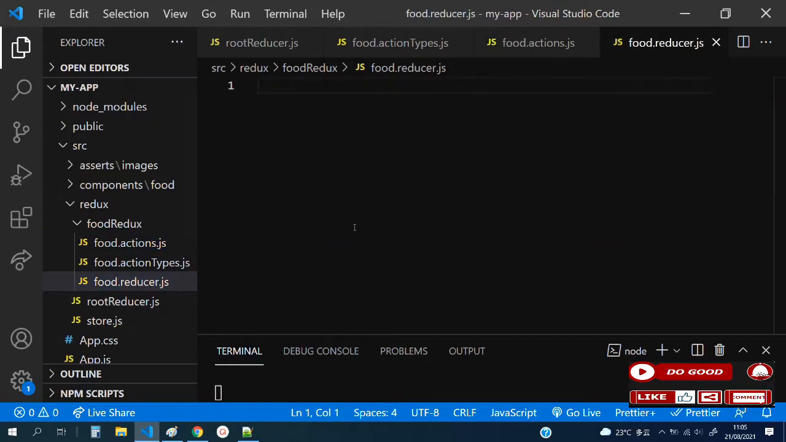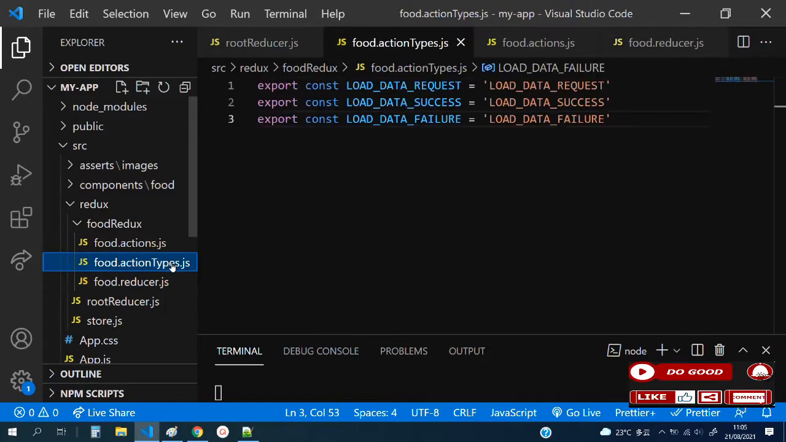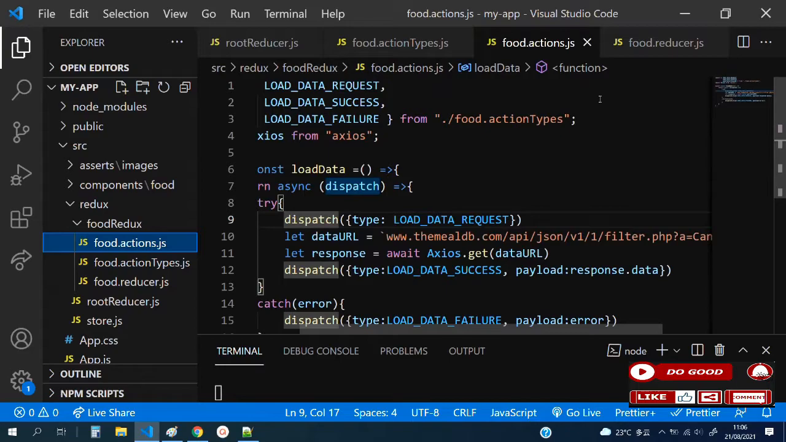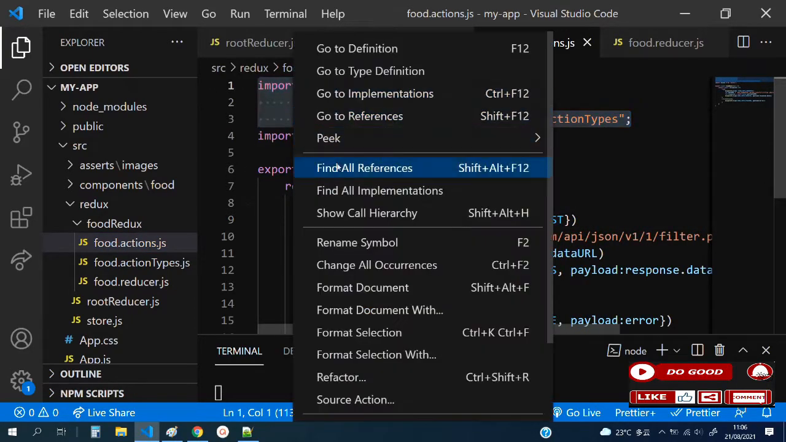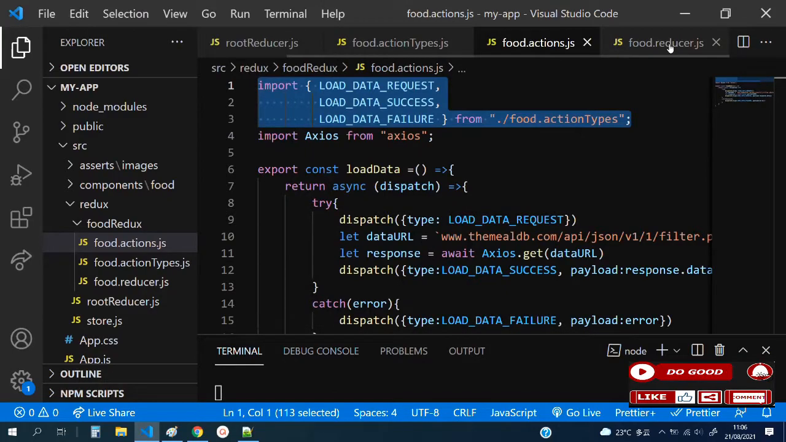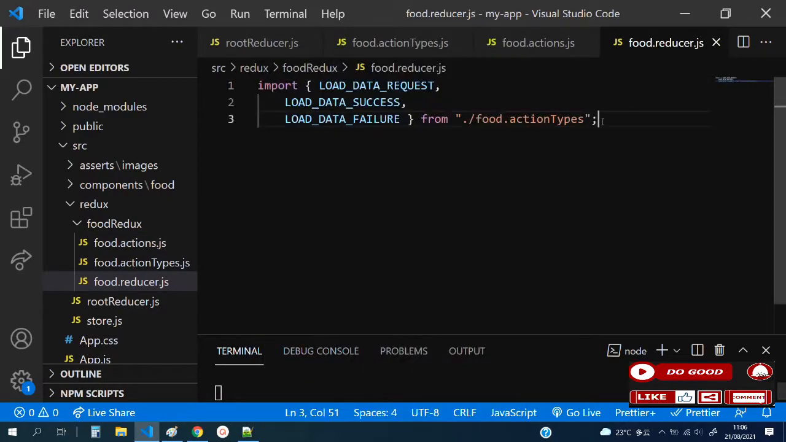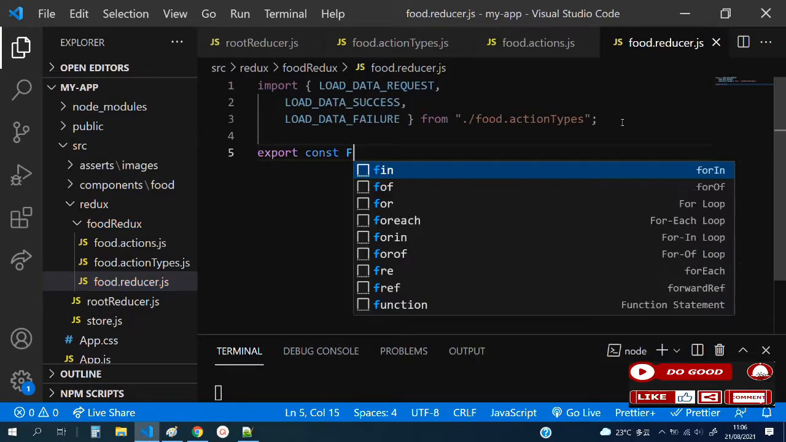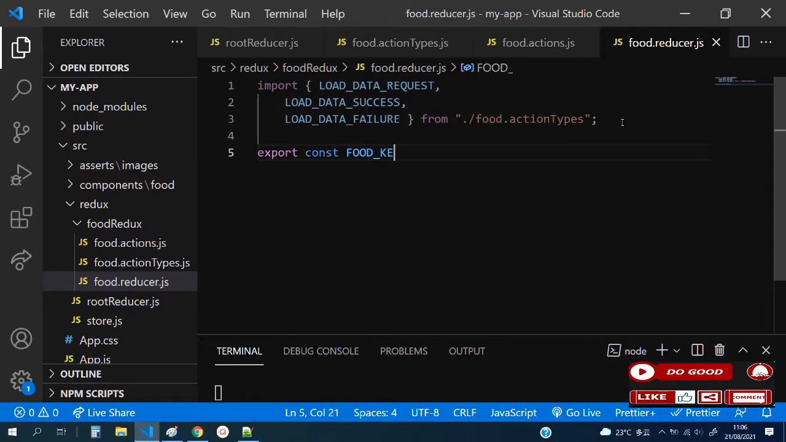Now what we need to do is to import the action types again. We did it in actions, so let's copy it from here, then take it to food.reducer and paste it. So that is that. Next, to create a feature key in the store, we say export const foodKey equals "foodStore" in quotes. So we can have foodStore in our store.